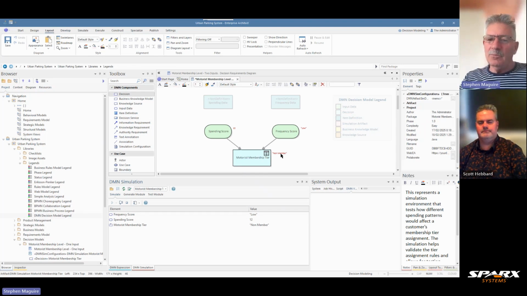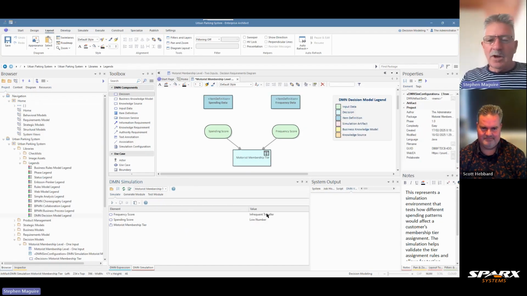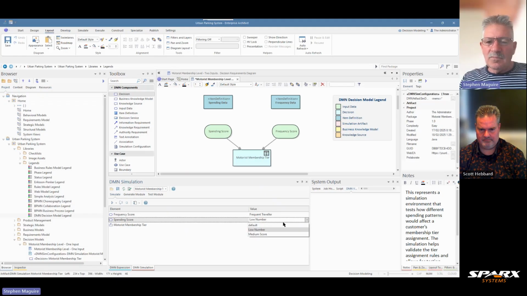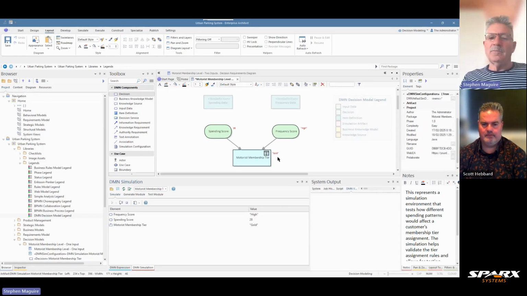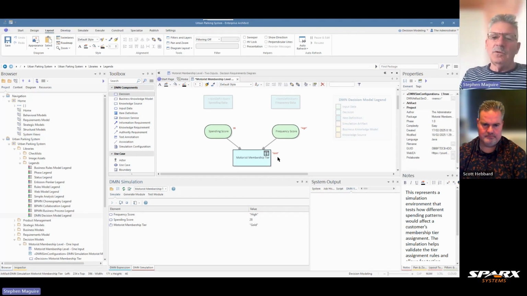So unfortunately, we've got to inform the motorists that they don't make the cut for our platinum, gold, silver, or bronze membership. So again, we'll stop the simulation, run another one again, and say, look, they are actually a frequent traveler, but their spending score is, let's say, a medium score here, and let's run that simulation, and they get a gold membership. So again, we've just shown the build-up of one more input.